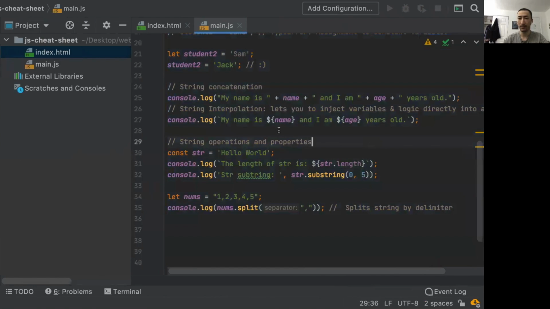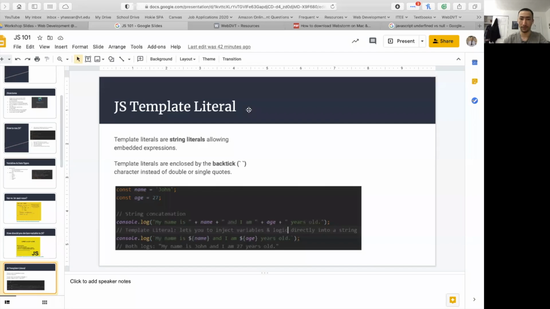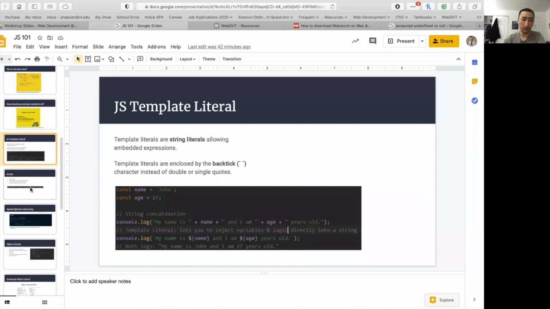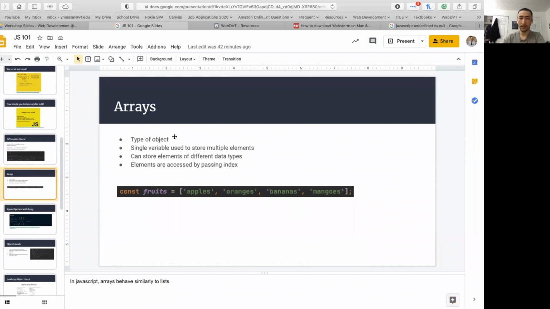Okay, so now let's go over arrays. An array is a type of object in JavaScript. It is a variable that is used to store multiple elements, and it can also store elements of different types. So it doesn't have to be one type. You can add a string or a number to a single array without getting an error.